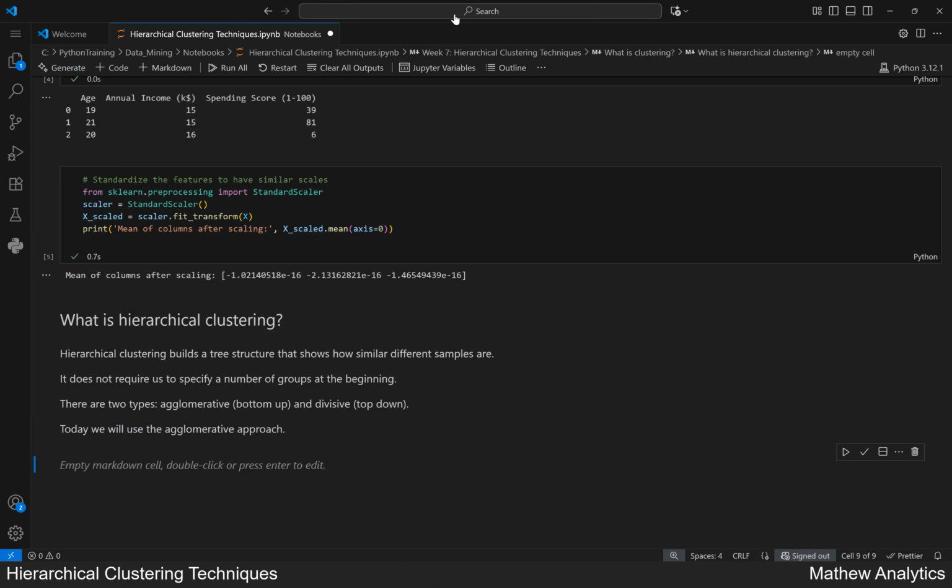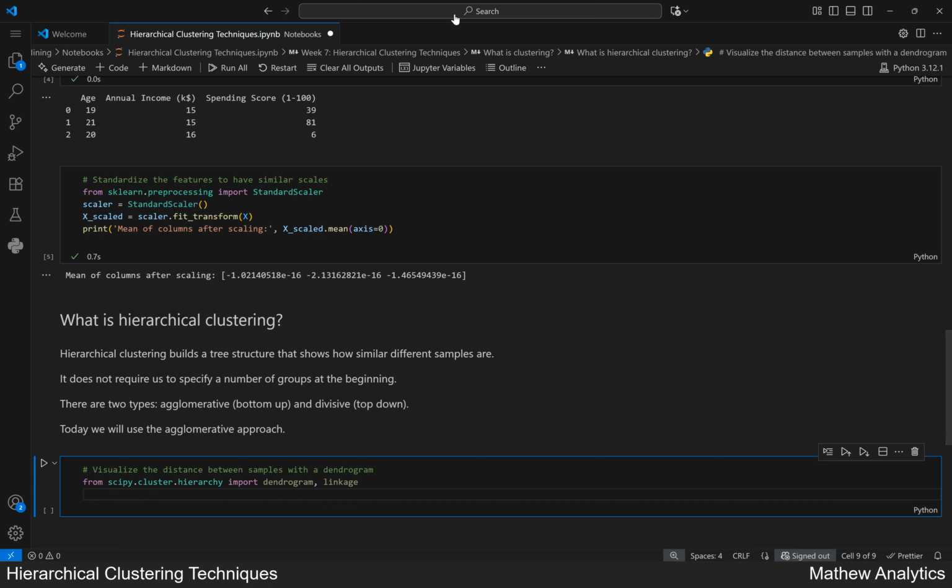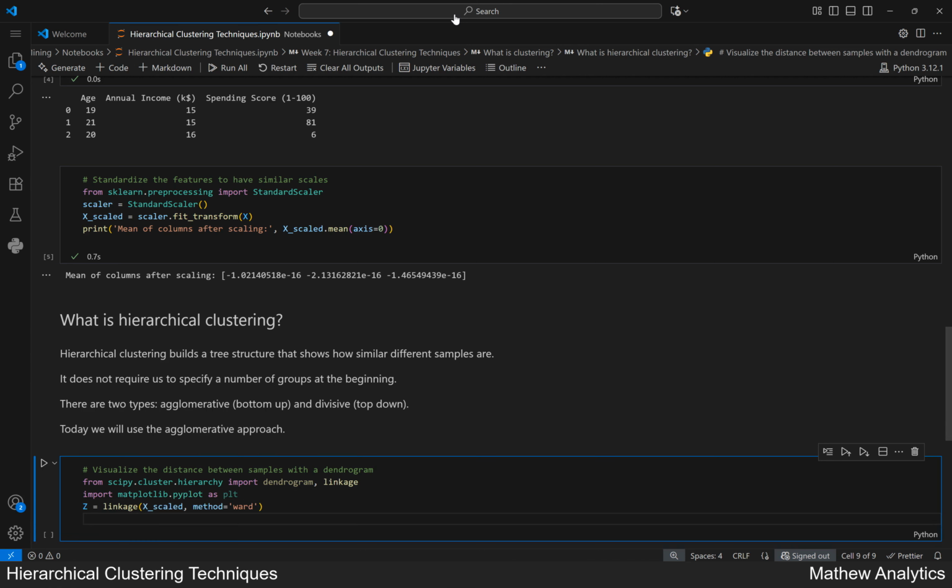Let us see how hierarchical clustering builds groups using a tree diagram called a dendrogram. We import functions for hierarchical clustering. We also bring in matplotlib for making charts. The linkage function calculates how to group customers based on similarity. We set the ward method, which tries to keep groups tight.